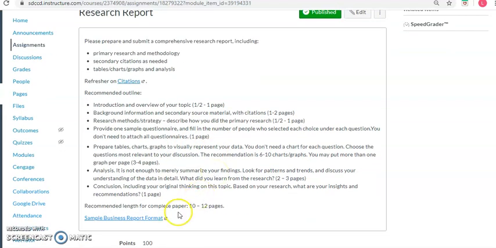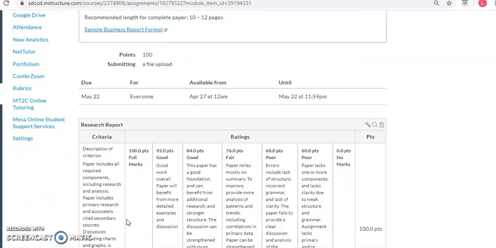All right? This link down here will take you to sample business report formatting. That's going to look familiar because you used that for the career and job analysis report. So we're using the same business report formatting. Here's the rubric. You'll notice that this is essentially, even though it's not our final assignment, we have one more assignment coming due after this.